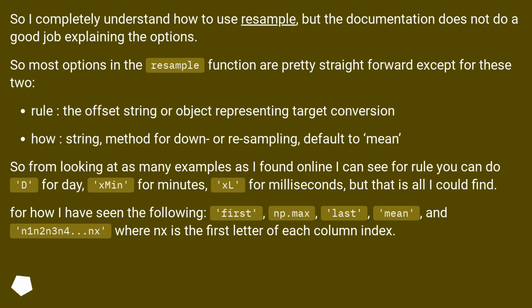So from looking at as many examples as I found online, I can see for rule you can do D for day, Xmin for minutes, Xl for milliseconds, but that is all I could find. For how I have seen the following. First, np.max, last, min, and n1, n2, n3, n4, nx, where nx is the first letter of each column index.